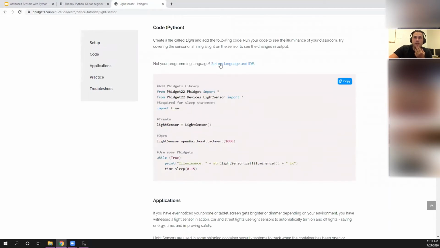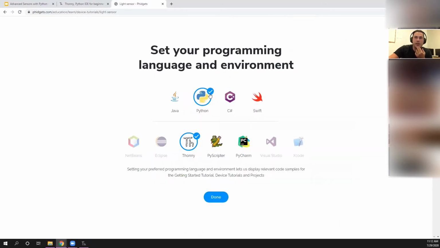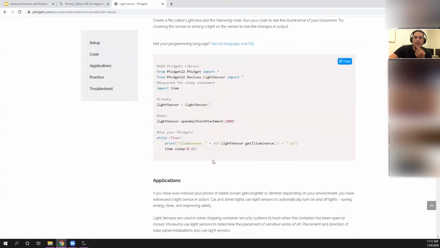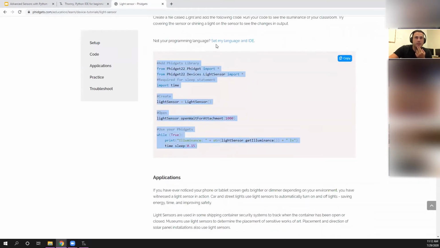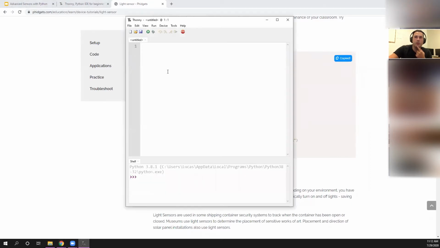Just like the Getting Started kit, depending on your language, there's a little button here as well, and you can select. So again, I'm using Python with Thonny. That's what I have selected, but you can change to whatever you're using. And then this code will change based on that selection. So this is the very basic light sensor program. The idea is that students will copy it. So you will use the copy button up here, and that should put it on your clipboard. And then we'll open Thonny, and we could paste that in.